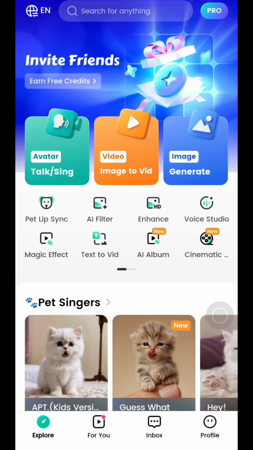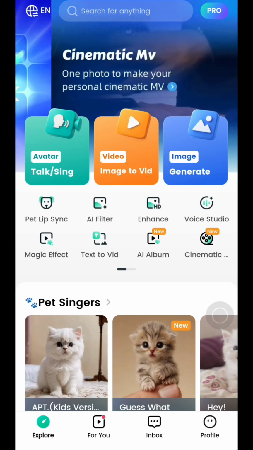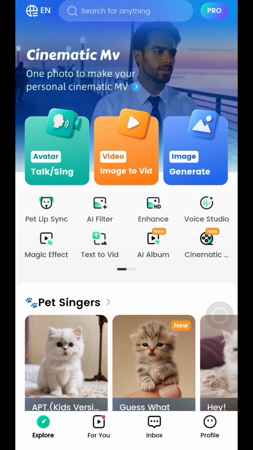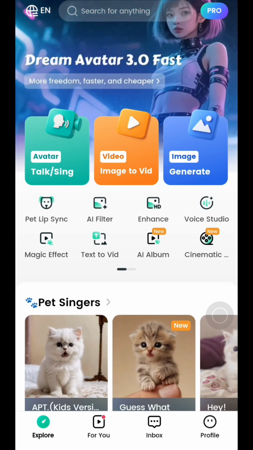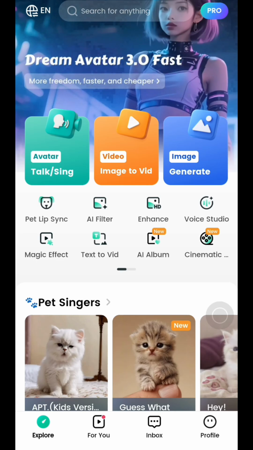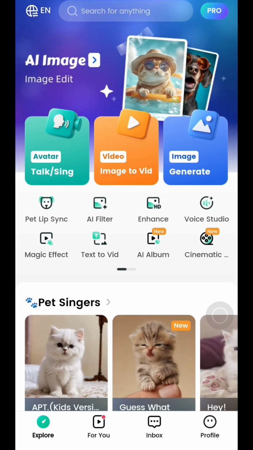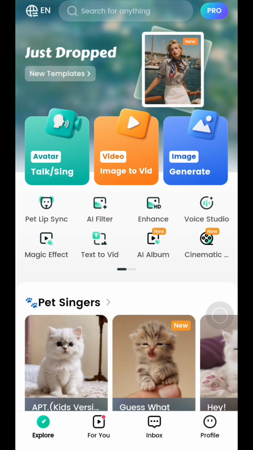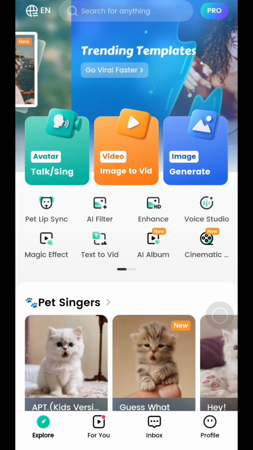First, just open your Dreamface, and if you don't have it yet, you can just download it for free from the Play Store. And once installed, just log in using your Google account. And the good news is Dreamface will give you free weekly credits so you can try these AI filters without paying anything.